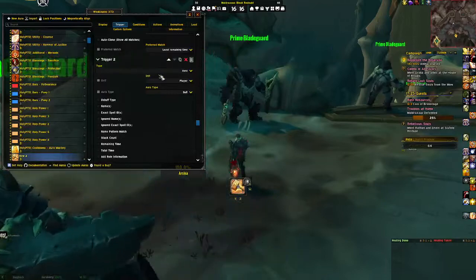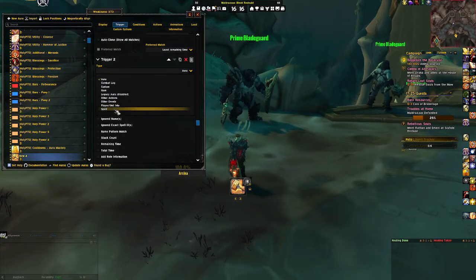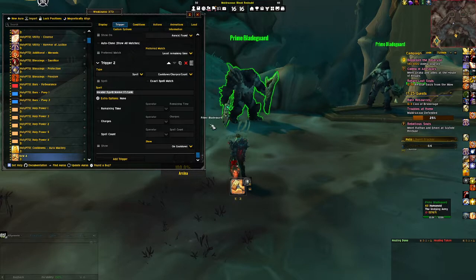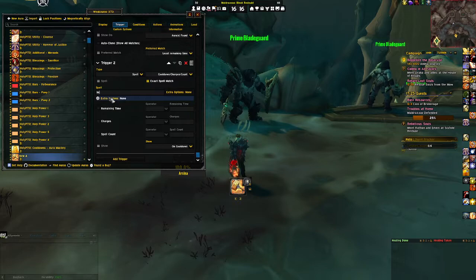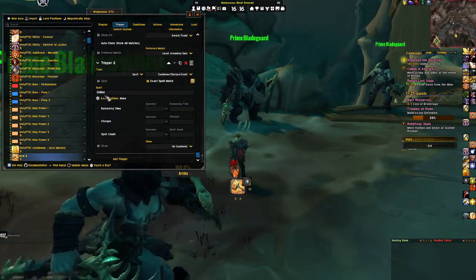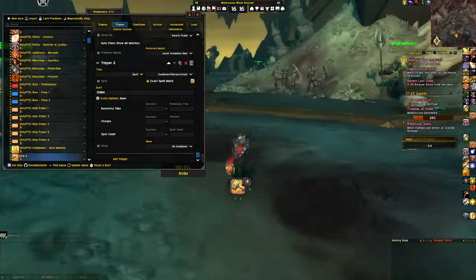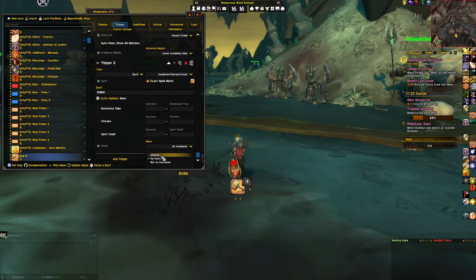The second trigger will be the cooldown, so you go under spell, then cooldown charges count. Here you type in the exact spell match. Here you can use just the name of the spell, so Avenging Wrath, is it? Sorry that I said Avenging Crusader. It turns into the spell ID automatically. You can also type in the spell ID, it doesn't really matter. Here you want to check always. This is important as well.